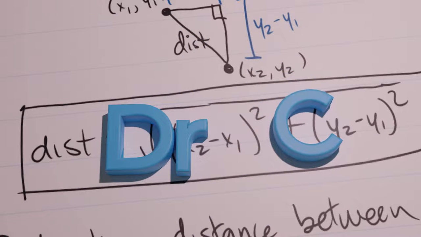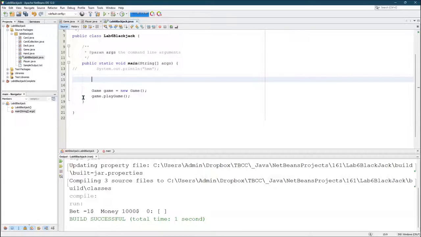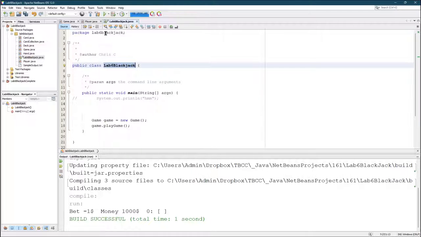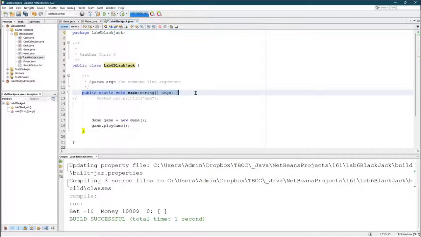So hopefully you've written the methods in Player, the get and the set, for each of the four fields, and also the toString method. What I'm going to do is run some test code. Now, the file I'm looking in is the main file that was created with your project, Lab6 Blackjack. It should be the one named after your package and after your project. And I want to write this inside public static void main.